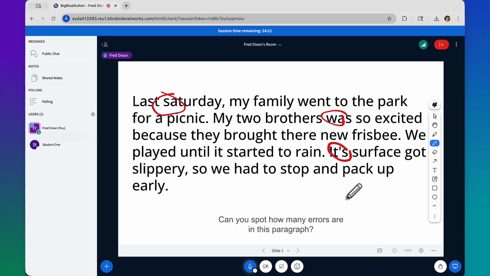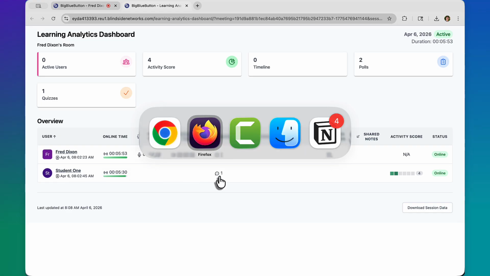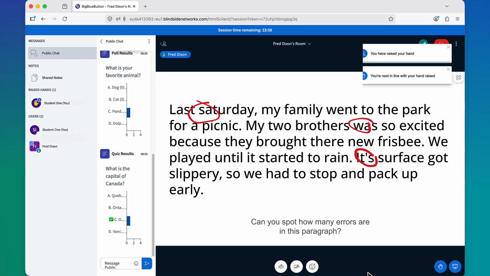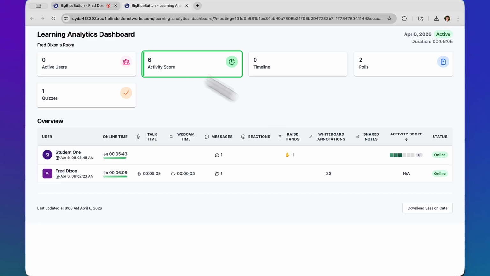I said earlier that BigBlueButton is designed to ensure every student learns. We do that in part by giving you, the instructor, analytics on what students are doing. So here's an example where there's myself and one student. I can see all the activities. So student 1 did one message. If I flip back over to the student and let's say I raise my hand, in a moment that raised hand is going to appear. There it is.